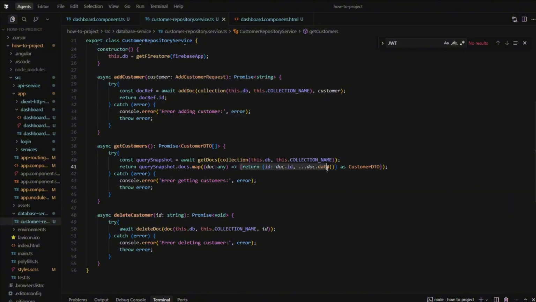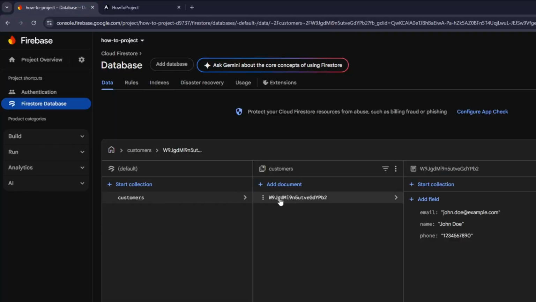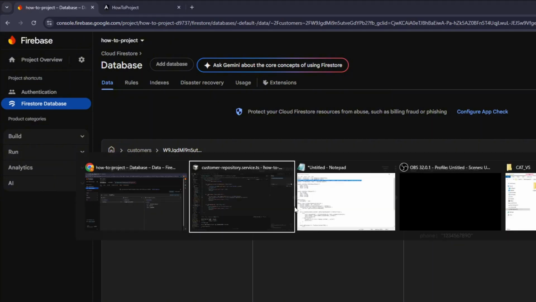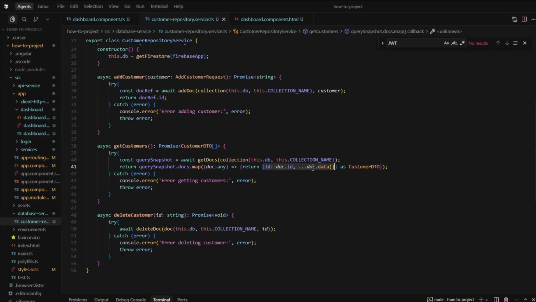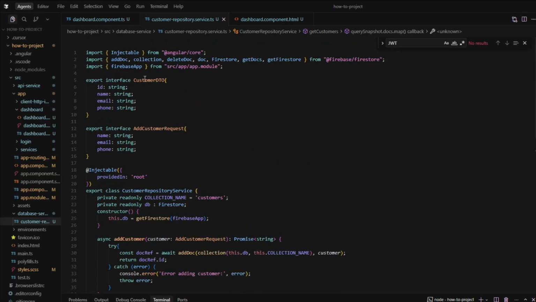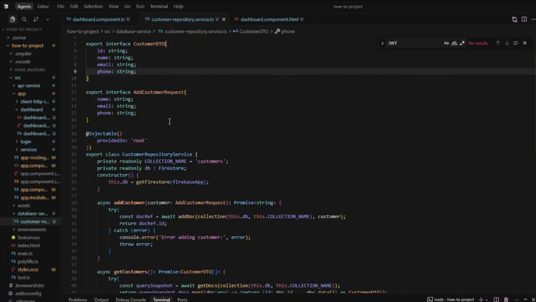And this is the trick here, how to map, because I will show you. We have this ID, and the customer doesn't have an ID, but the document has an ID. So in the response here we get that document, and we map that document to this customer DTO and attach all the data with the document ID. So our customer ID will be filled with the document ID. So perfect for this scenario.